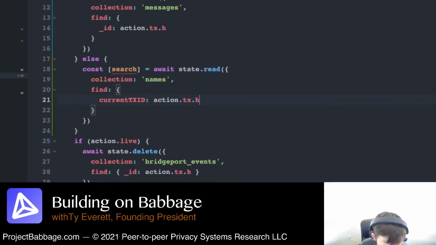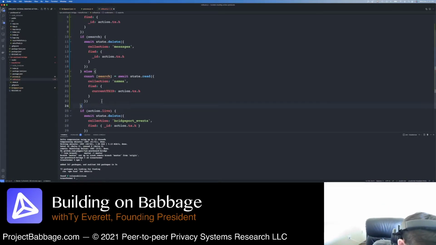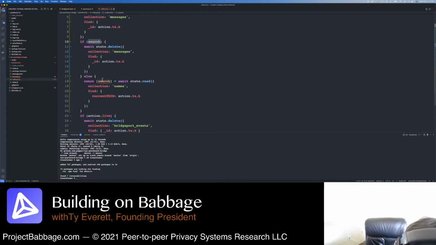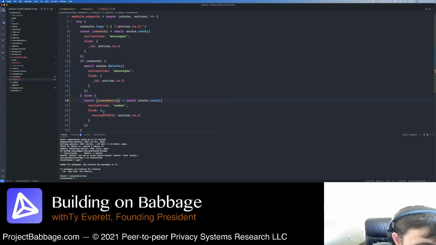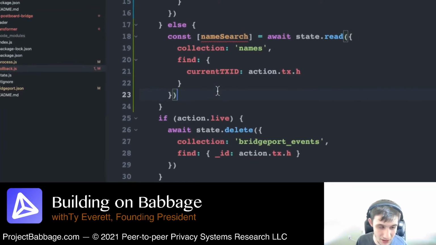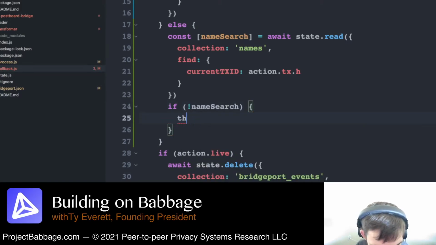So we try to find the one, right? So we've looked in the message collection. And if it was there, oh, it's saying search is already used, so I'm going to say name search. Name search, okay. We're saying first look in the messages collection, right? Is it there? If yes, it gets deleted. If no, the only other collection is the names collection, so we're going to do a name search. So if it wasn't in the name collection, then we've got an error.